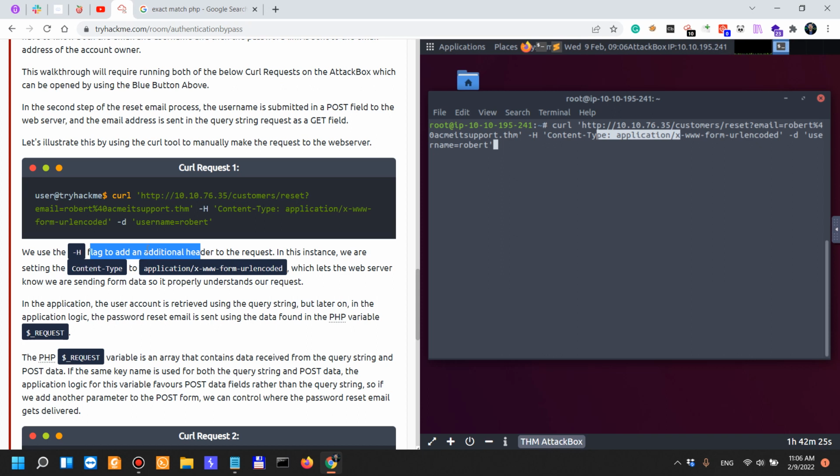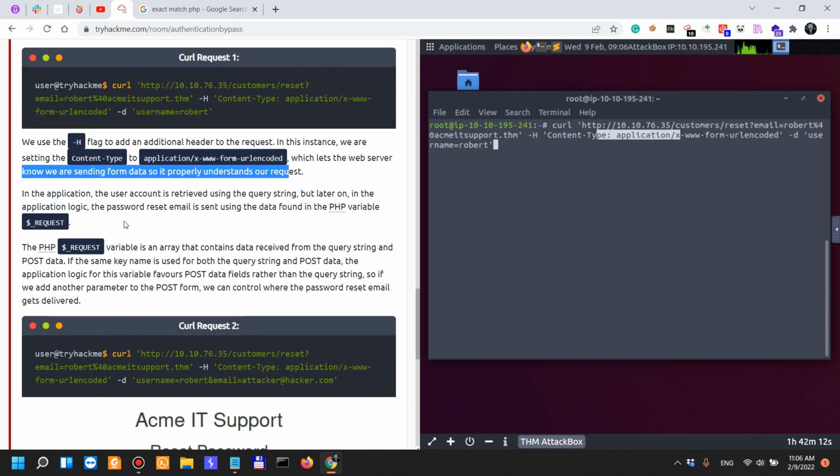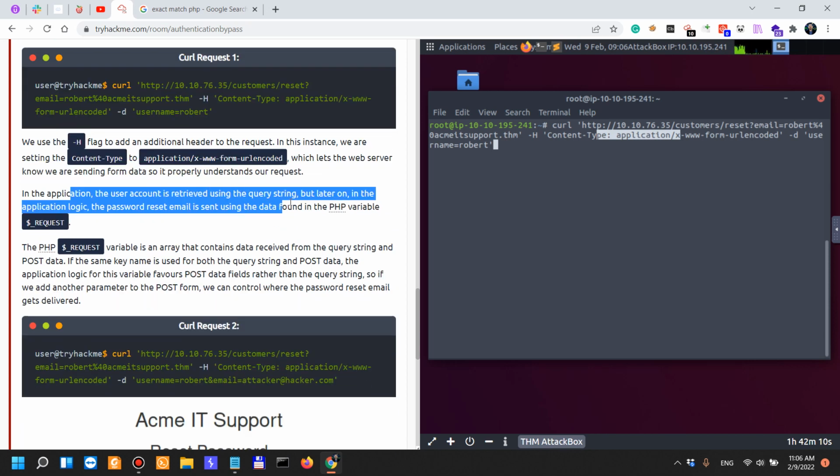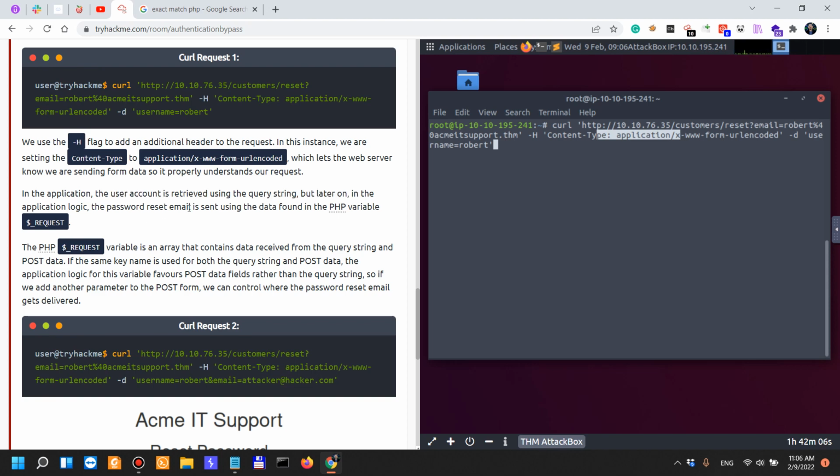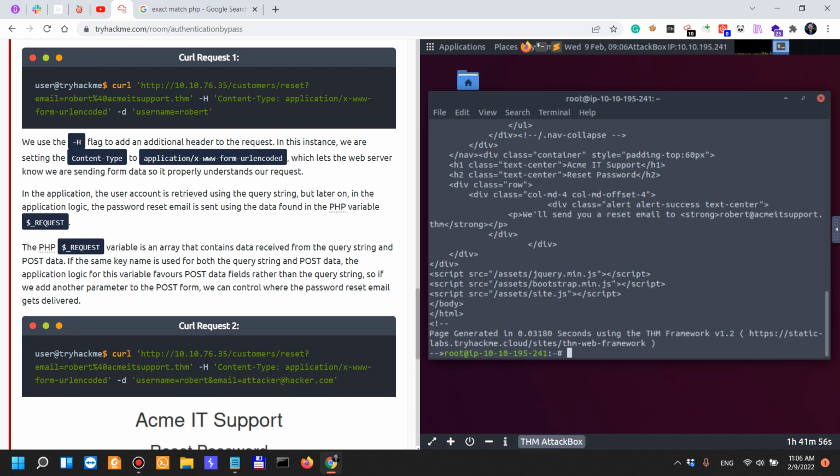We use the -H to add an additional header to the request. In this instance, we're setting content type, which lets the web server know we're sending form data so it properly understands it. In the application, the user account is retrieved using the query string, but later the password email is sent using the data found in the PHP variable $_REQUEST. So this is a fairly normal looking PHP variable.